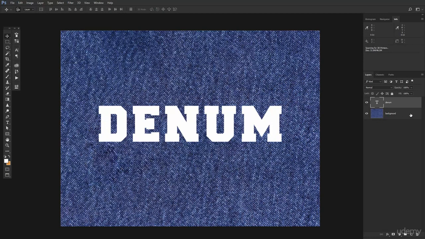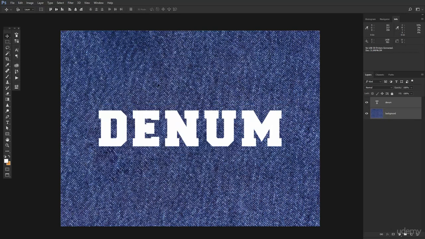Center the text by selecting both the background and the text layer. With the Move tool selected, click on the Align Horizontal and Vertical Centers icon.